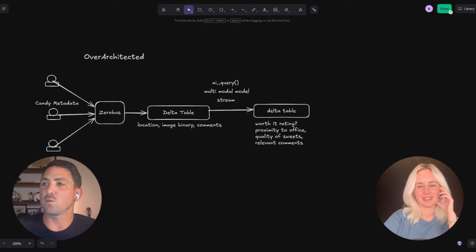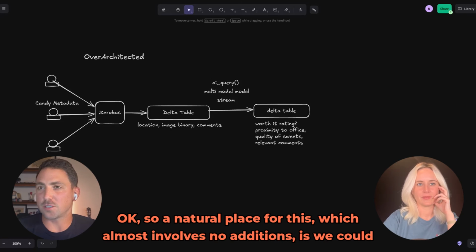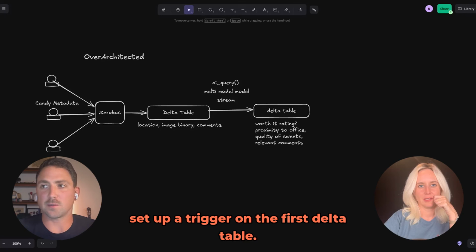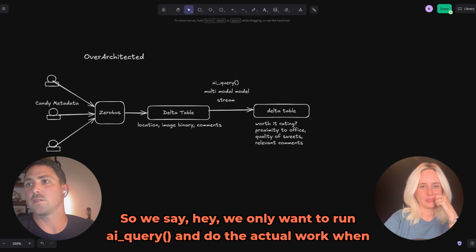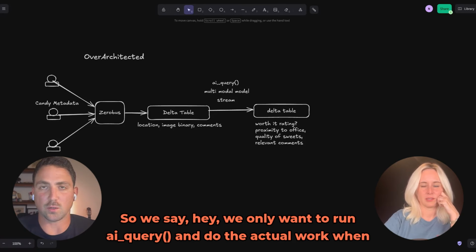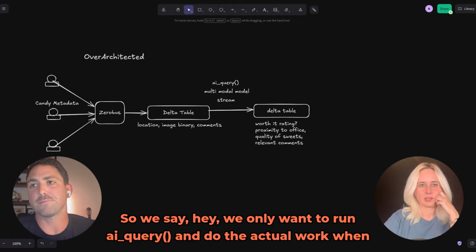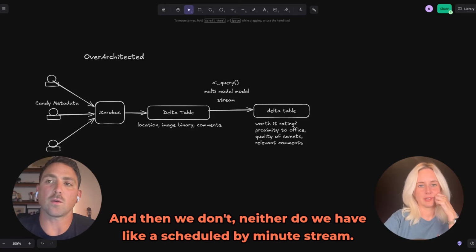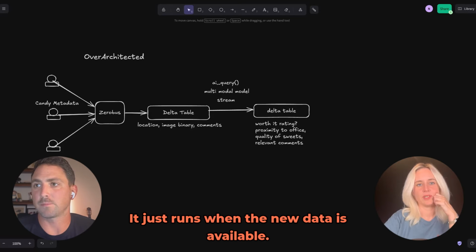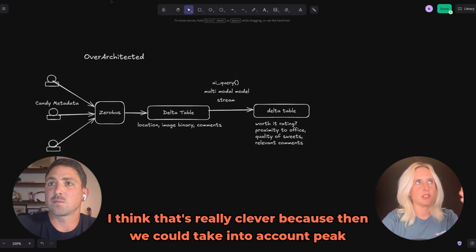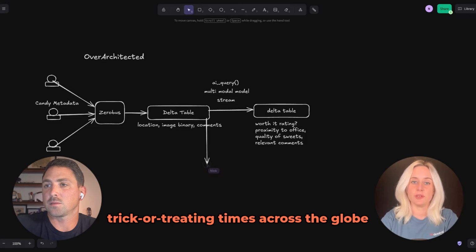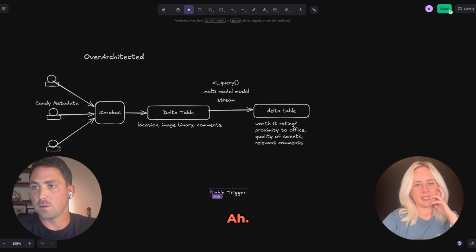So a natural place for this, which almost involves no additions, is we could set up a trigger on the first Delta table. So we say, hey, we only want to run AI query and do the actual work when new data arrives. So we don't have a continuous stream, and neither do we have a scheduled by-minute stream. It just runs when the new data is available. I think that's really clever, because then we could take into account peak trick or treating times across the globe. So we're gonna write table trigger.